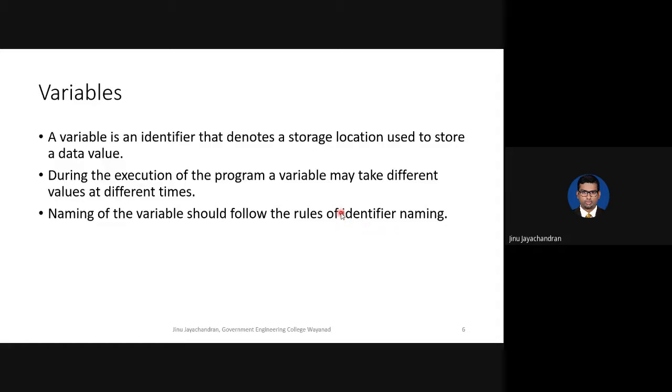Naming of the variable should follow the rules of identifier naming. An identifier, as I mentioned in the last class, is a name which the programmer gives. You can give any name for a variable, but with Java-related rules. Okay.